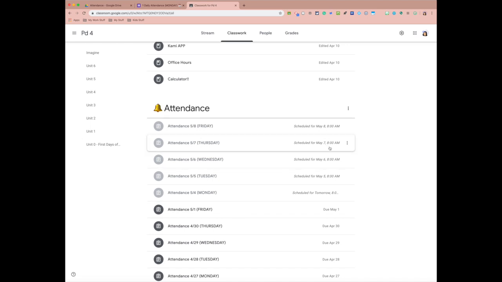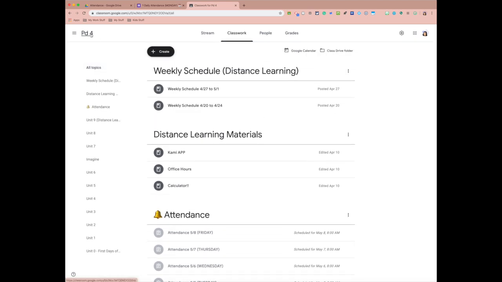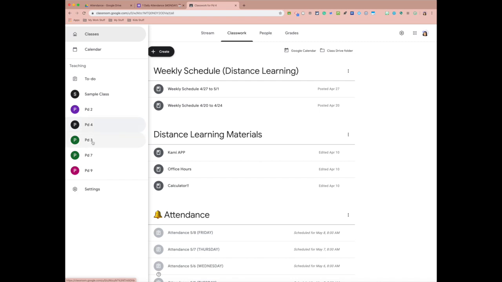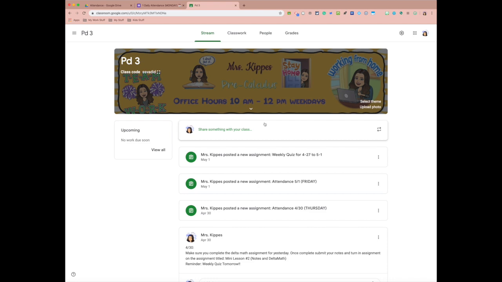When you do this, since you're scheduling it ahead of time, just make sure that the date is correct. So this is for tomorrow, this is for the 5th, 6th. I just make sure, because sometimes since you're doing it a little bit fast, you might end up posting it for the following day instead of the actual day you want. So that's 2 classes down. I'm going to do the same process for all of my other classes.